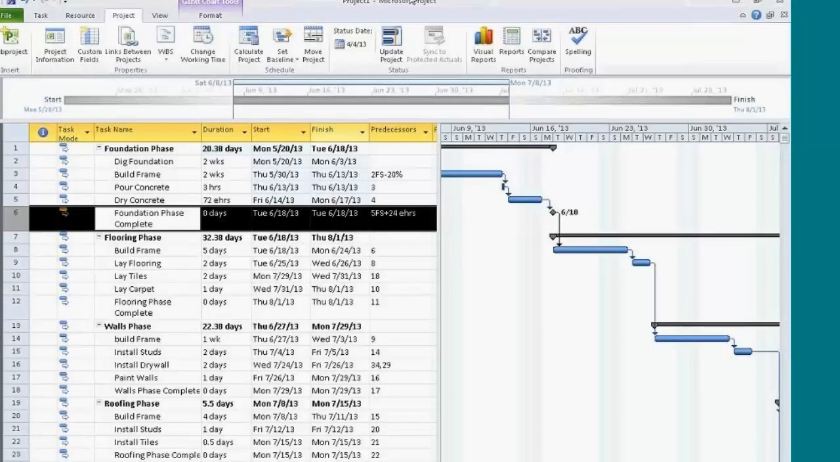Any questions at all? Jennifer has a question. Are you able to track actual work under each task as it happens?